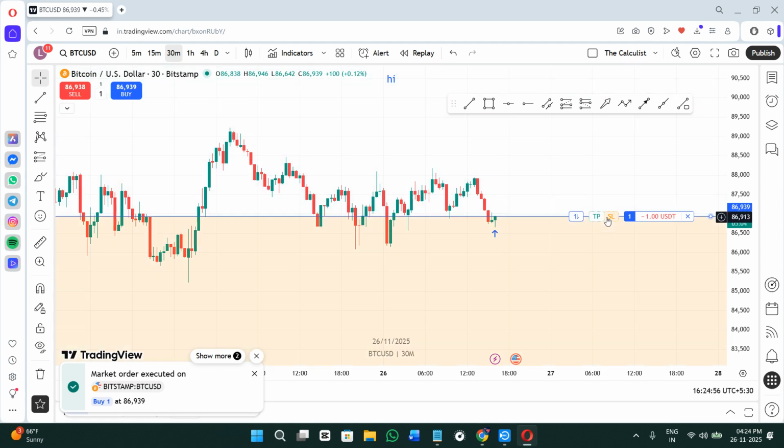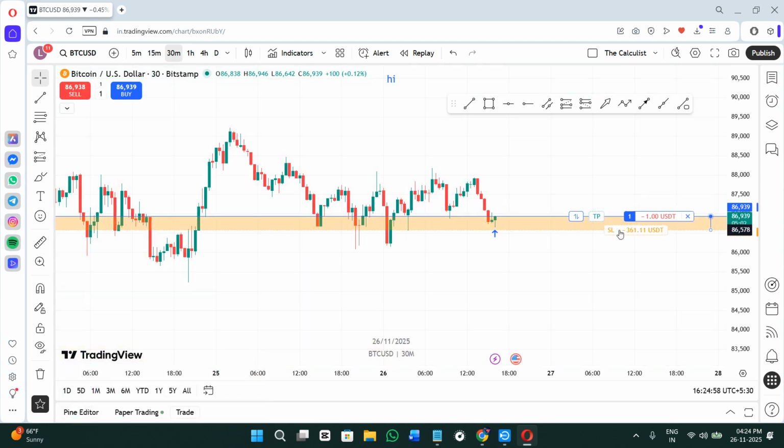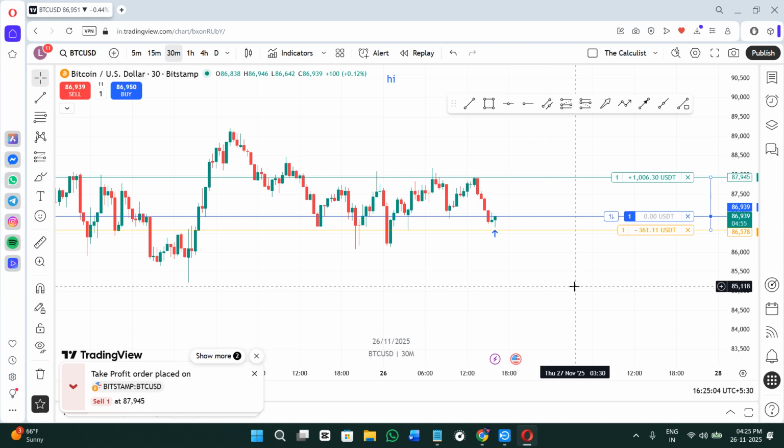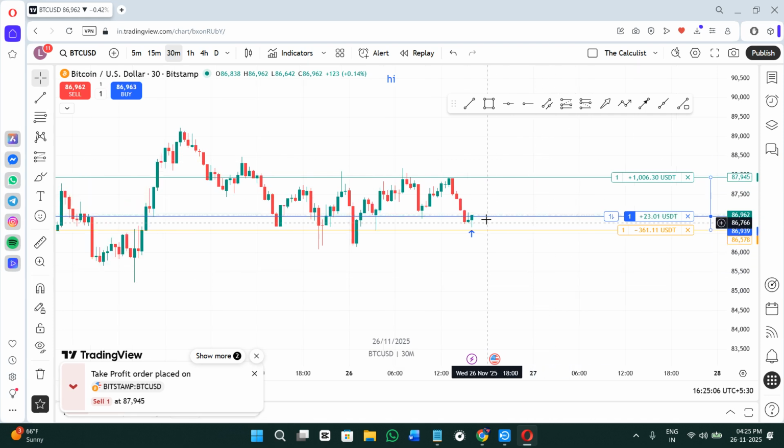So here, if you want to add the stop loss, simply drag this stop loss just like so. After that, for TP, you just have to drag and drop it something like this. And as you can see, your position is going to look something like this.